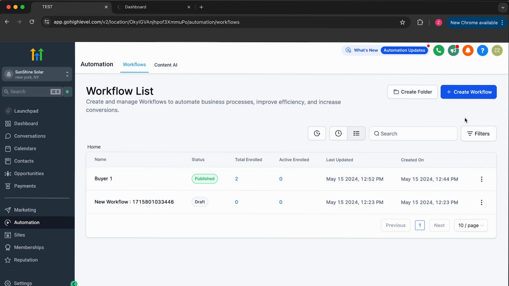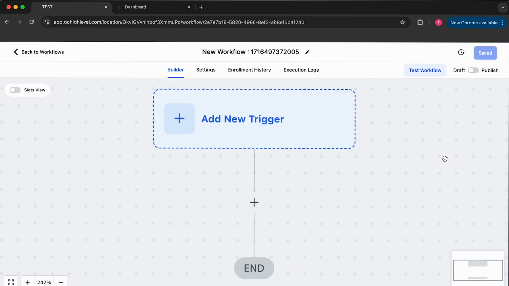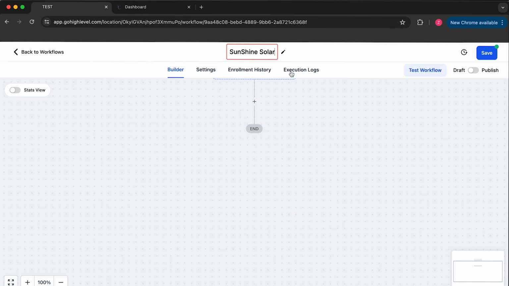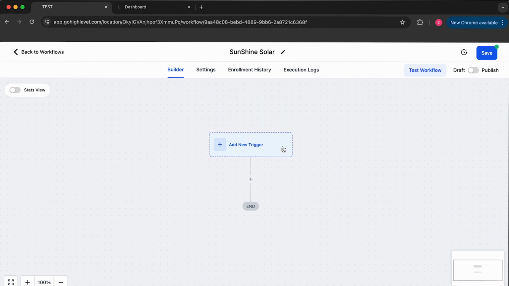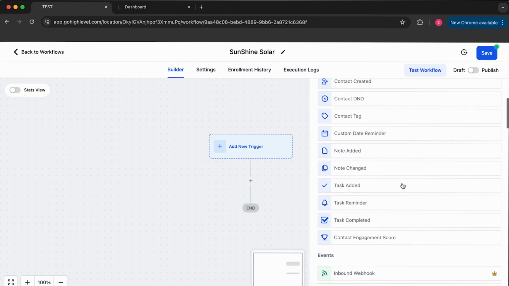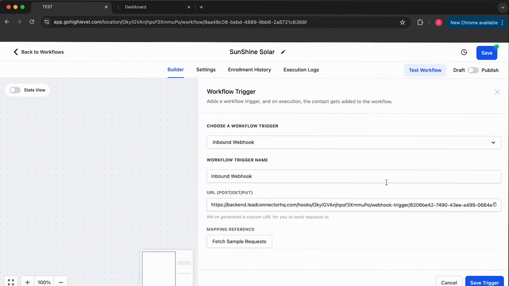Here you'll be allowed to create a new automation in order to publish your buyers. Once you're in the automation section, go to the right-hand corner and click Create Workflow, and then select Start from Scratch. Give your workflow a name that's unique to your buyer. After you've changed your workflow name, click on Add New Trigger and find Inbound Webhook from the list of events in the right-hand panel. This will generate a URL that we'll need to copy for later.